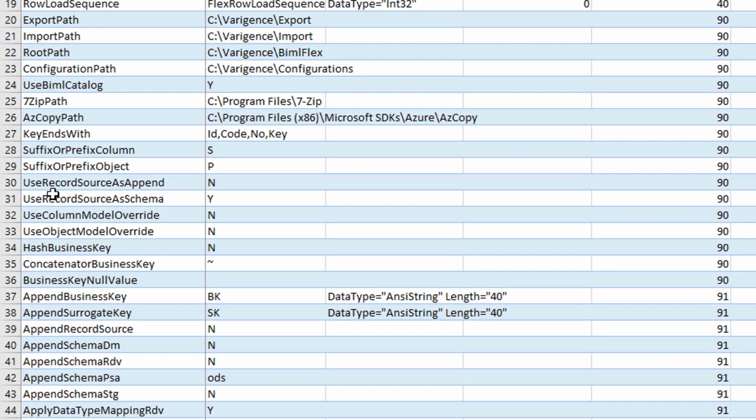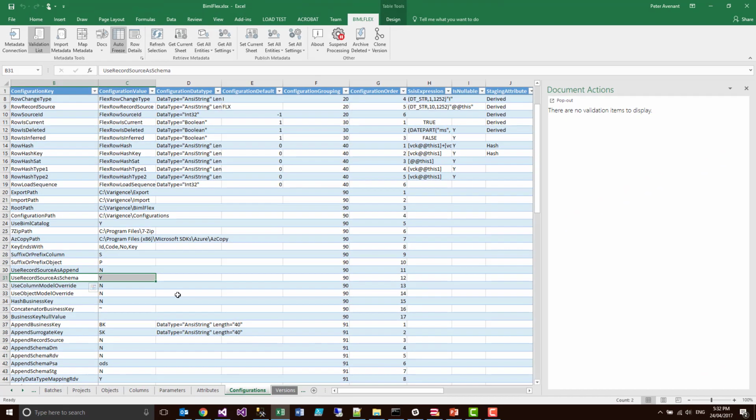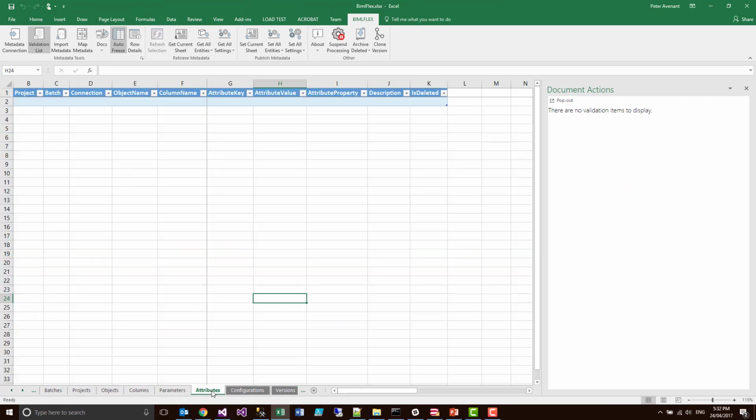As you can see here, here is my setting, which says use record source as schema: yes. Now this is a global setting saying that for every single source connection that I have, I'm going to use the record source as a schema. Now that is going to be true except for these two things. How do I override that? Well, we have the ability to go into custom attributes, which is a place where you can override any of these settings.